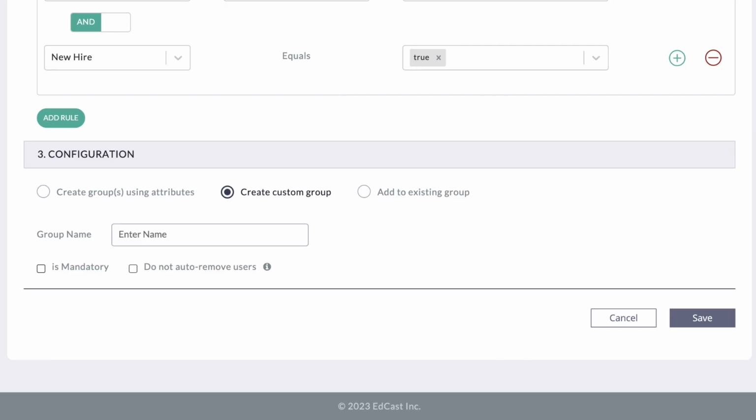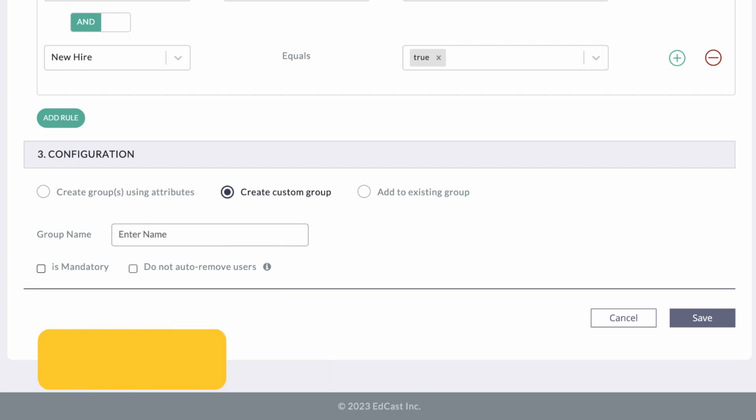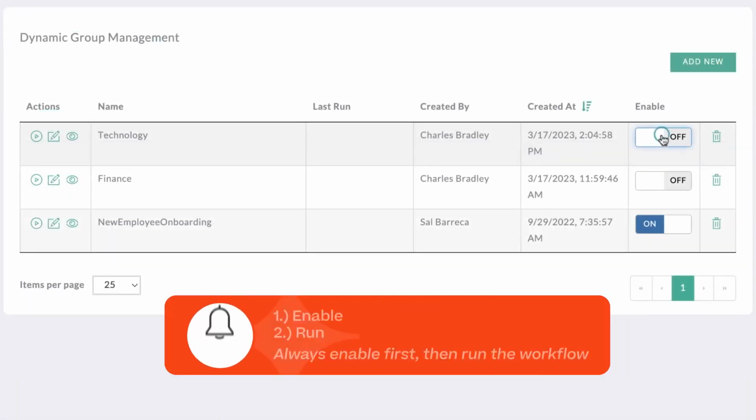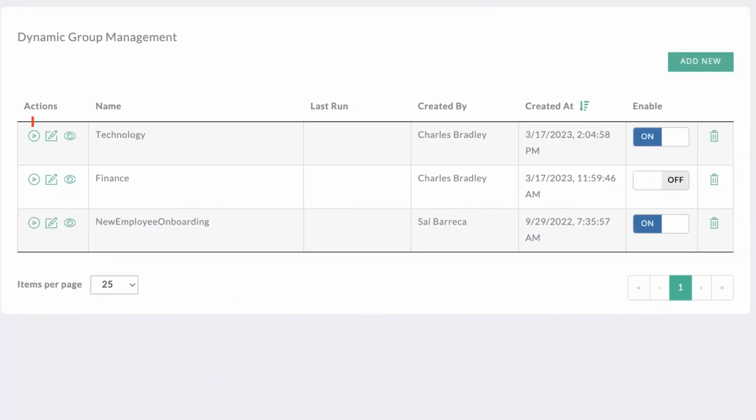Groups update by adding and removing users automatically based on the criteria. If you'd like to keep all users regardless of their user data, select Do Not Auto-Remove Users. This maintains the group membership once a user has been added. After saving, it's important to enable first, then run the workflow. When you run the workflow, it applies all rules for the first time and creates the groups identified in the configuration actions. Members are immediately added.